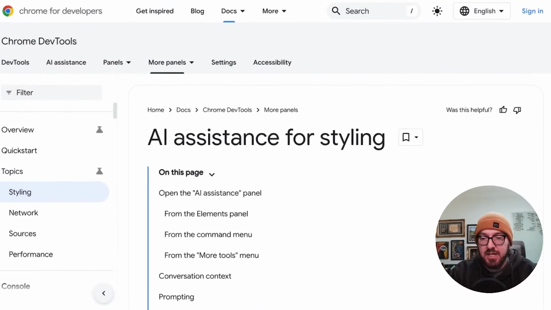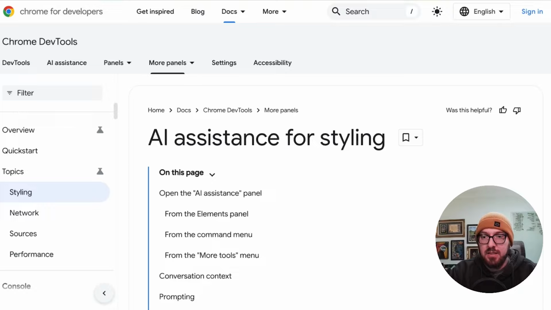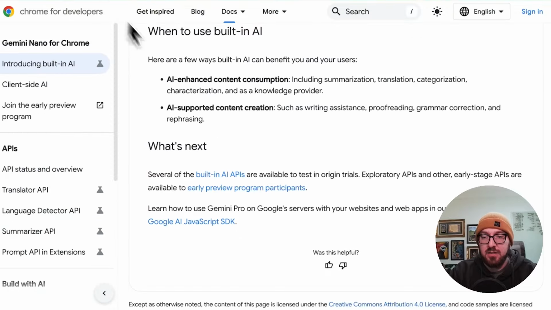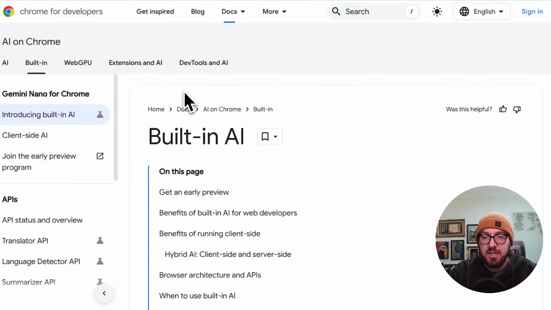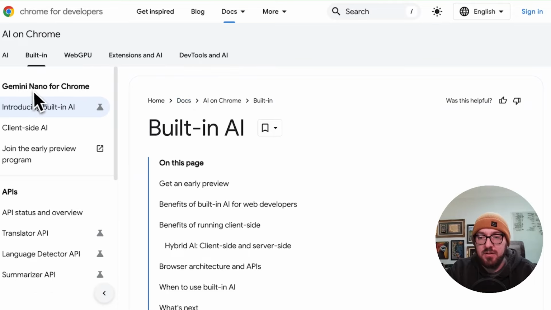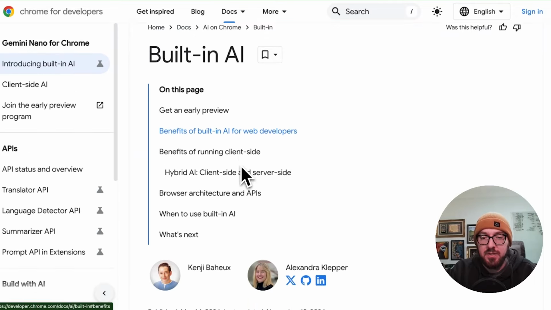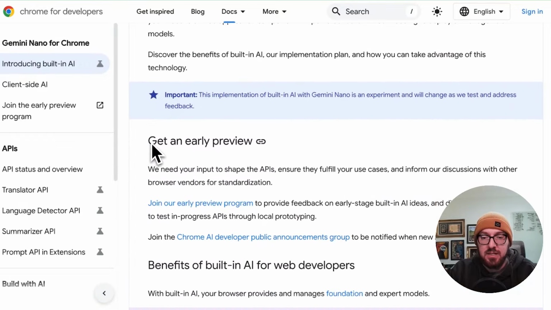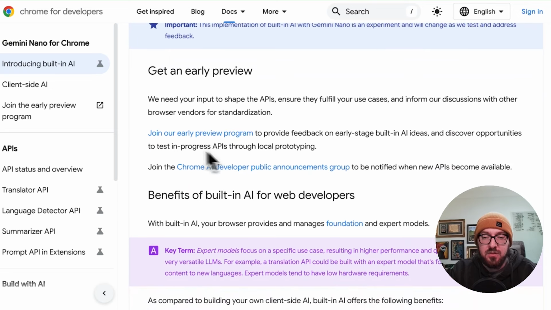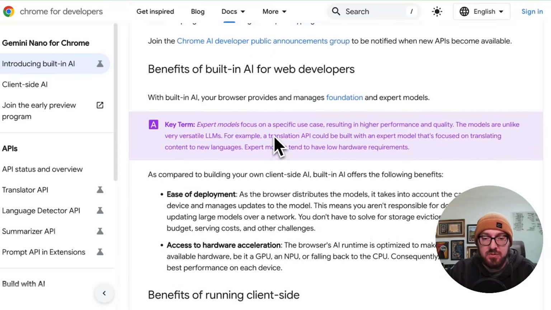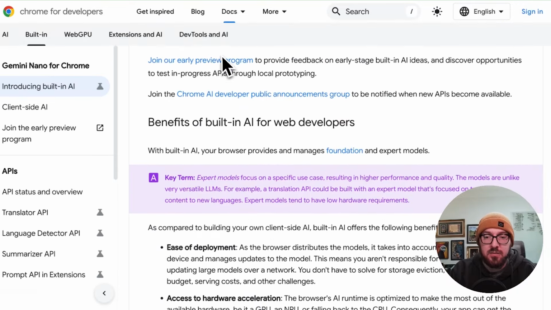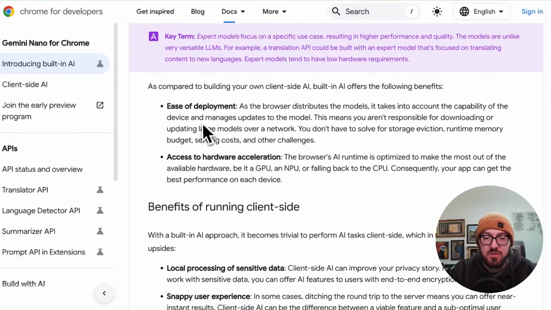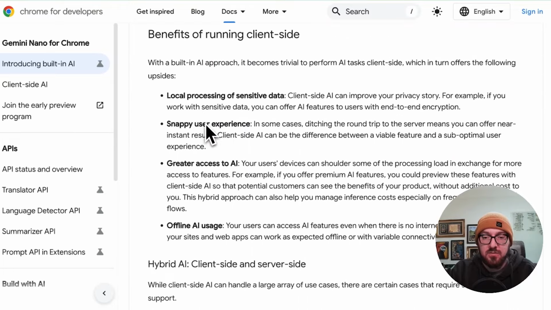What we're also going to look at is some of the APIs that they've been coming out with. So if we look at this release where it's talking about Gemini Nano for Chrome, there's a few things that we're going to go through. And the first is this get an early preview. So you can actually sign up for access to an early preview program where you can do local prototyping. We're not actually going to apply for this, but I'm going to show you how you can actually use some of the APIs that are in Origin trial.